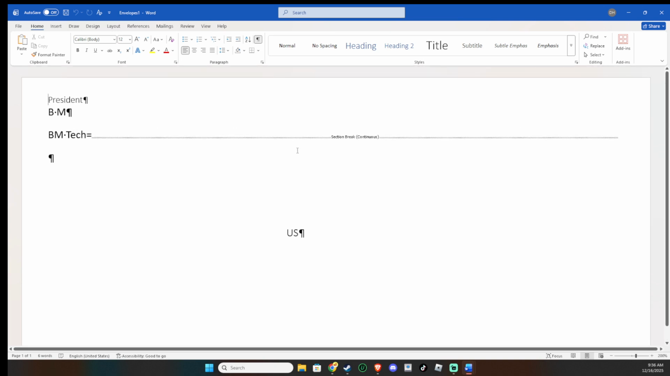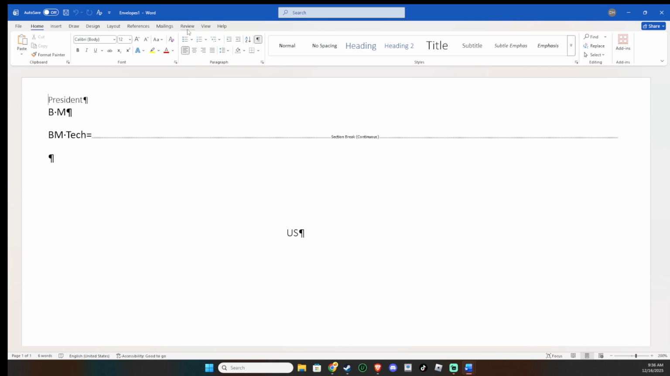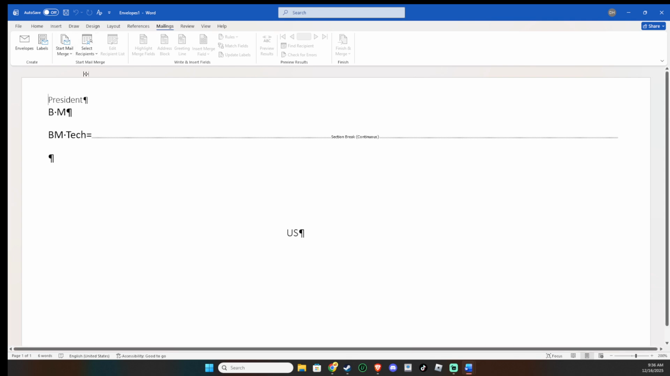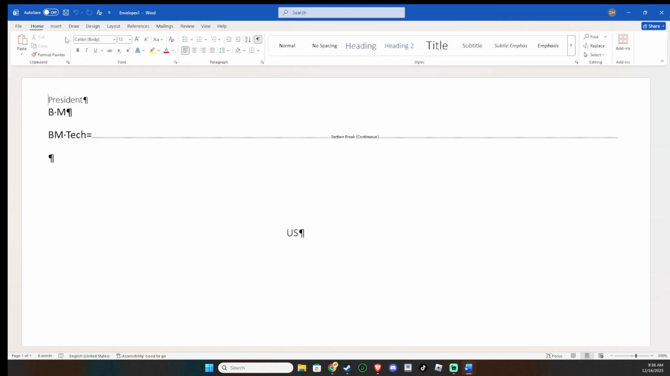If you're ready to print without creating that combined file, choose Print Documents from the Finish and Merge menu. You'll be prompted to select all records, the current record, or a specific range. Use this to limit printing if you only need certain entries. Click OK, and Word will hand the job off to your printer.